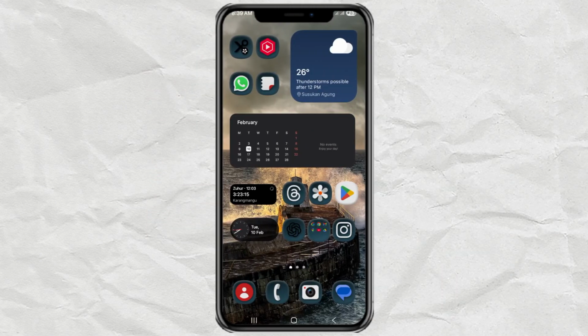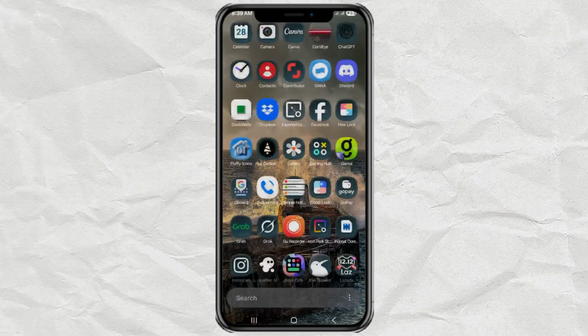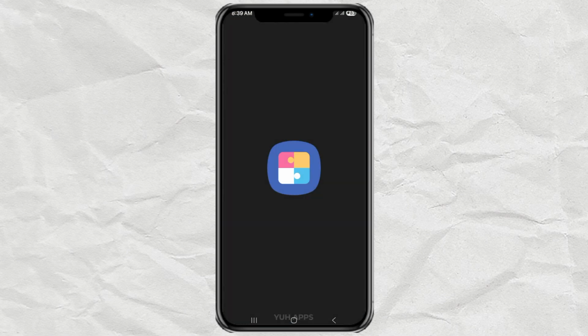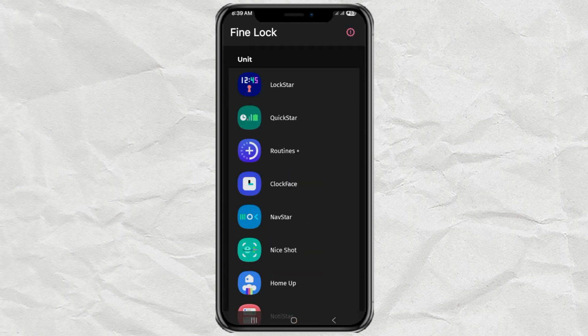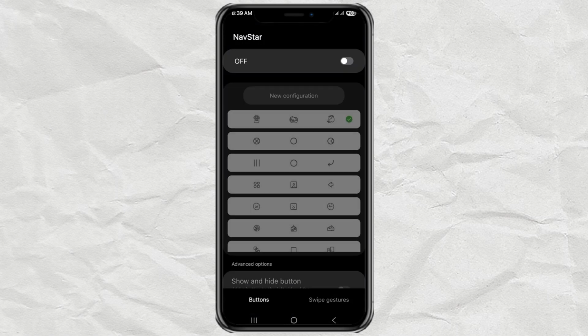Alright, first things first, open the GoodLock app. If GoodLock isn't available on your device, you can use FindLock instead. They basically work the same. Once you're inside, look for a module called NavStar. Install it and make sure you're using the latest version. After that, open NavStar and simply turn it on.